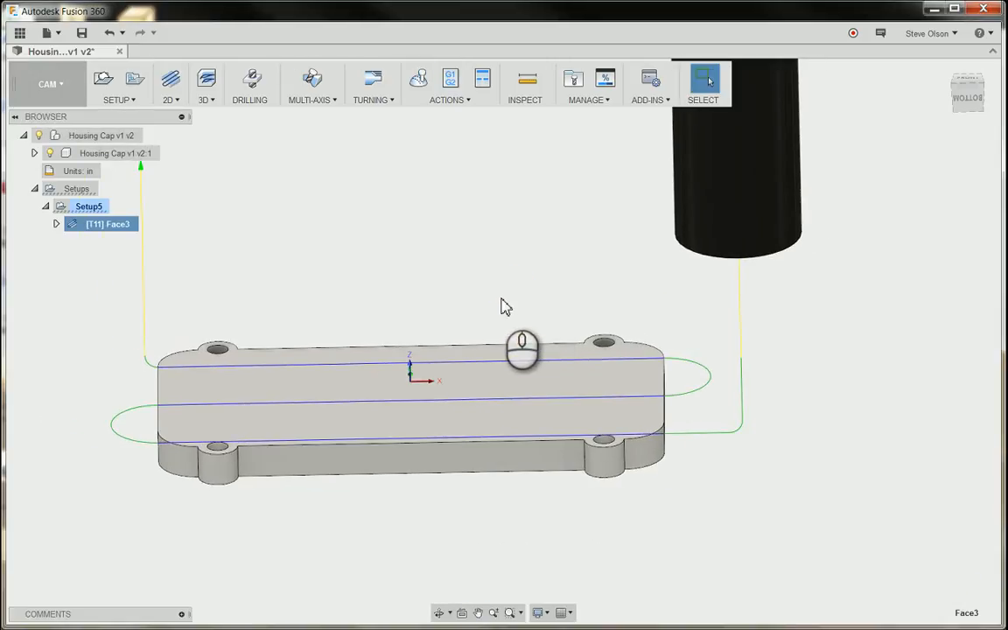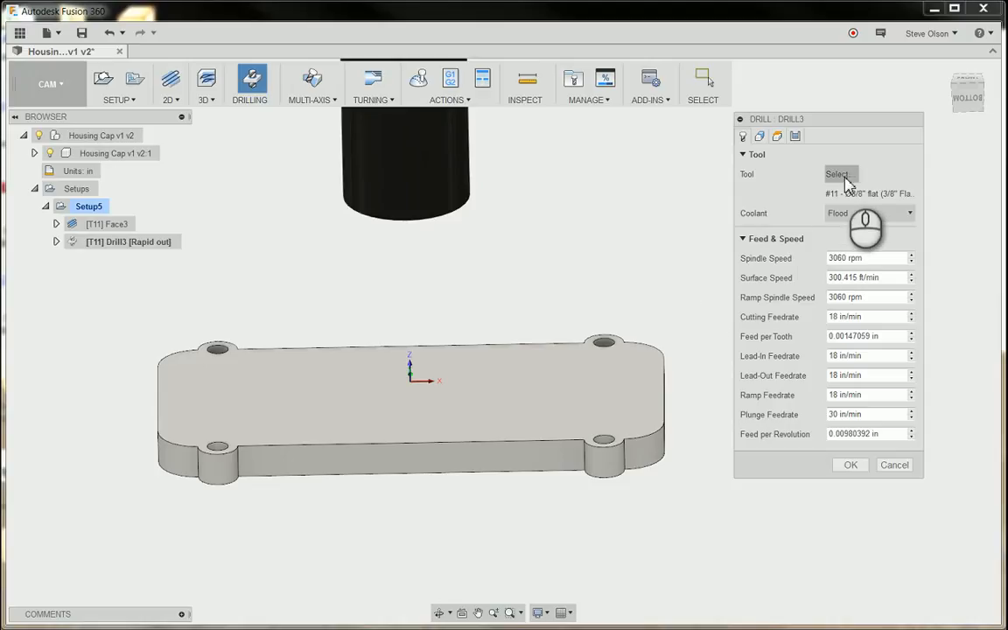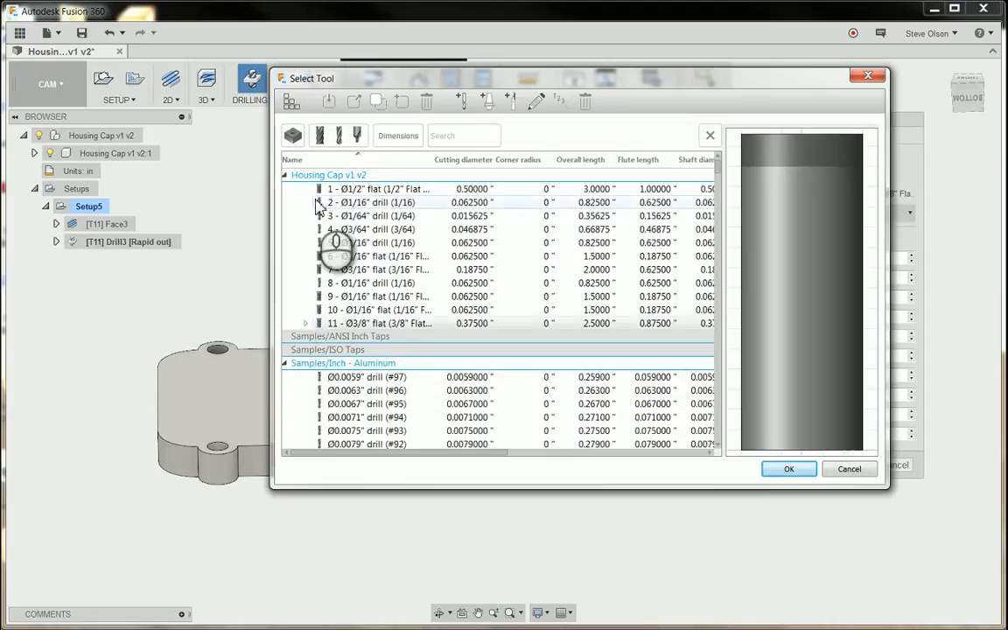The next operation I want to create is a drilling operation. So I'm going to go to drill here. Again, I need to pick a tool. So I'm going to come down to the same set of tools from before.